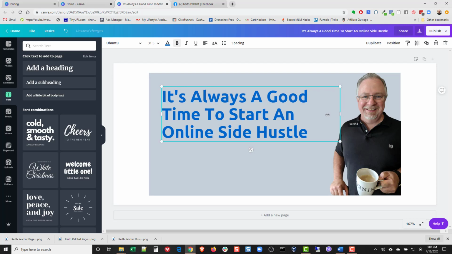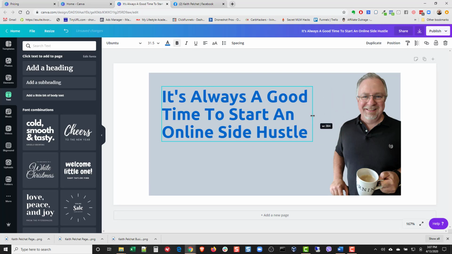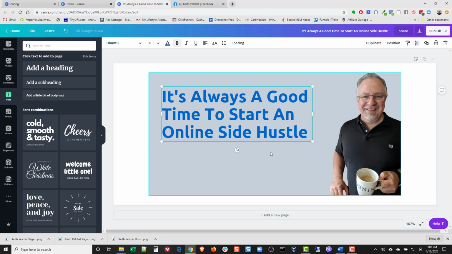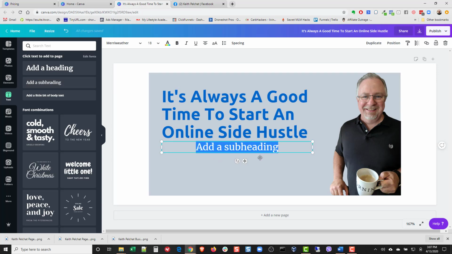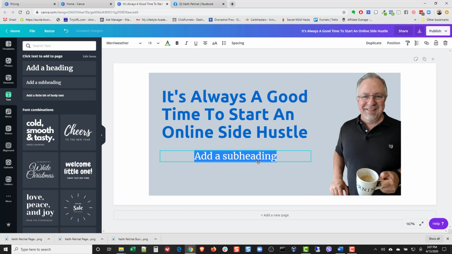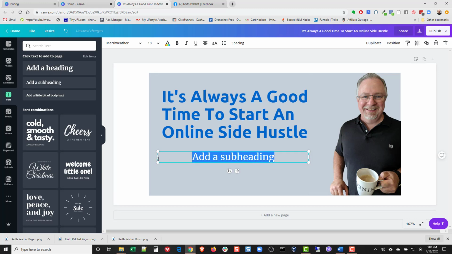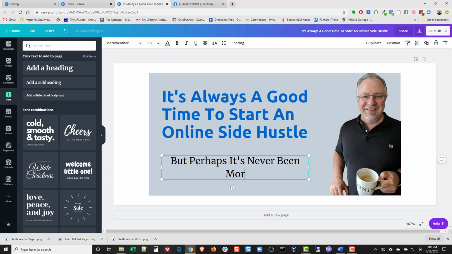And it doesn't need to be quite so wide because I want to make sure that I get another subheading here, and I want to make it be about the same width. So I'm going to add a subheading now, and that's going to be right below this, but I'm going to kind of do something like this. I'm going to get on there. All right, so I've got it there, and I'm going to pull it down just a little bit more. So now in my subheading, I'm going to have that say, but perhaps it's never been more necessary.